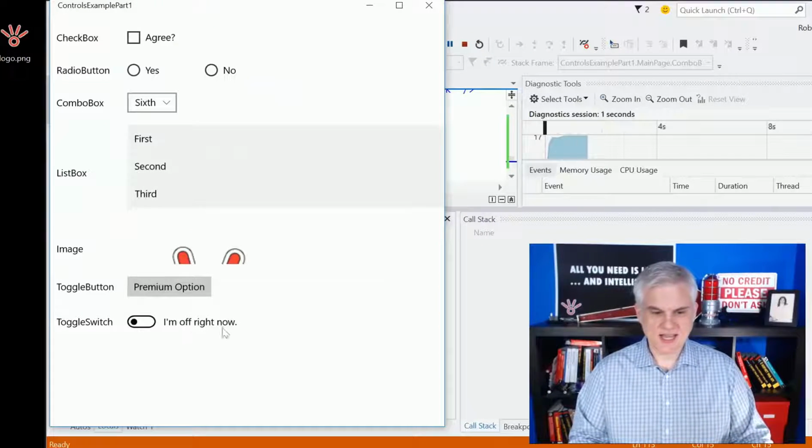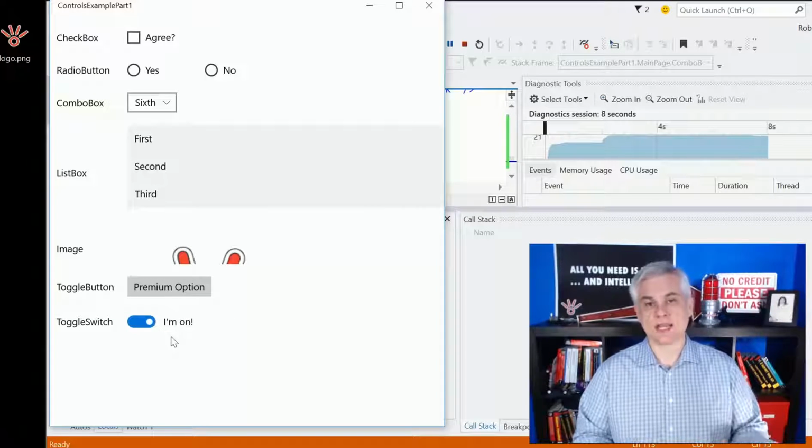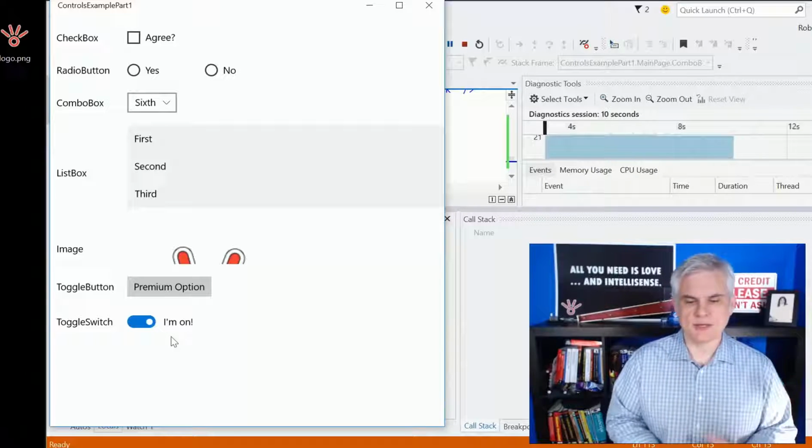And you can see I've set it to I'm off right now. I can turn it on and I'm on. I'm off, I'm on. And I just use a simple text block. But if you got creative, you could do quite a bit with this.